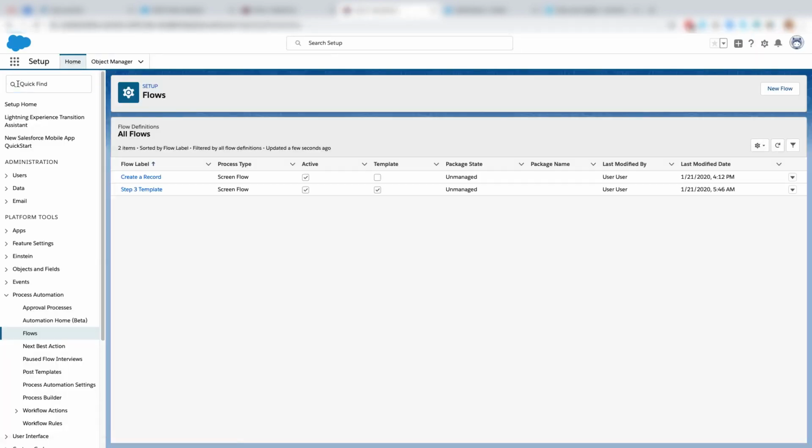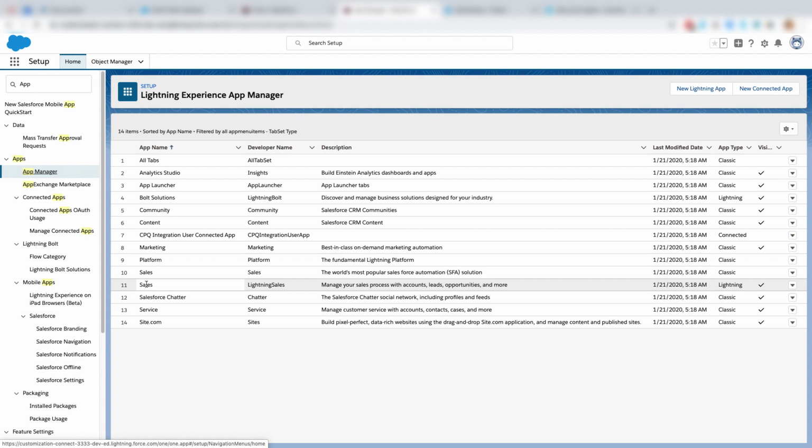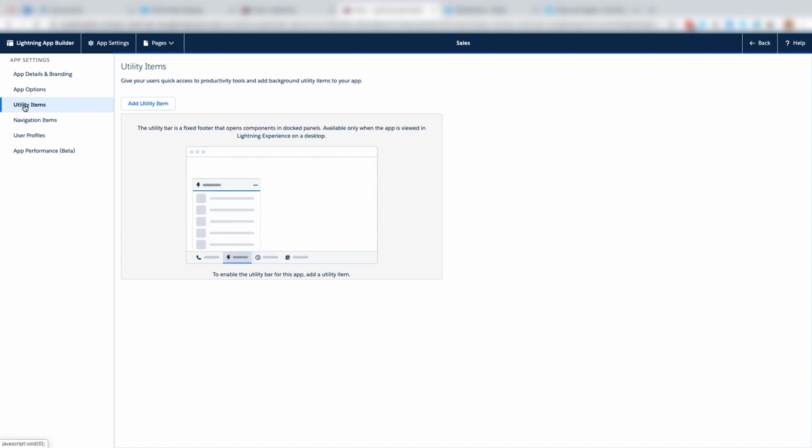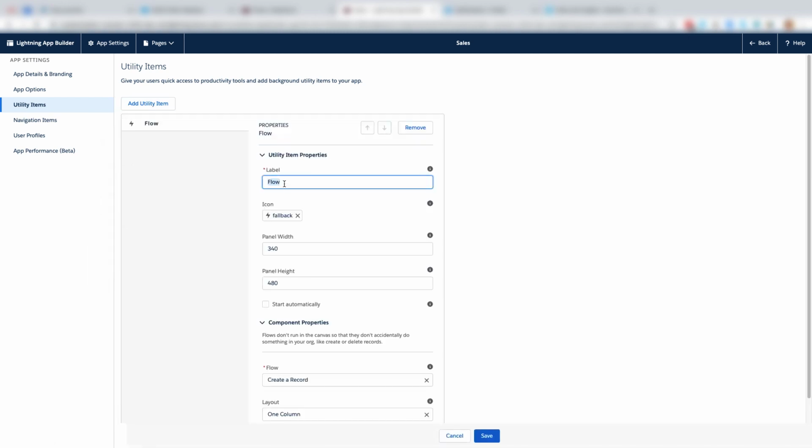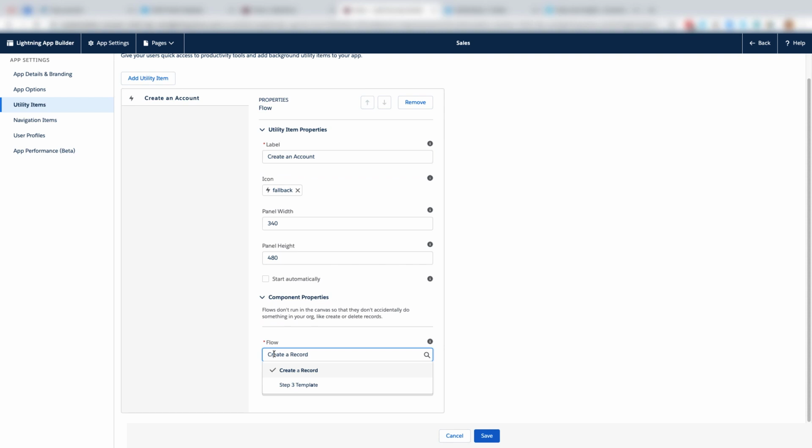Within Setup, I'll navigate to App Manager. I will edit the Sales app that has a developer name of Lightning Sales. Let's add a utility item. I click into Utility Items and Add Utility Item. Then I add Flow. I'll rename the flow Create an Account. I'll select the appropriate flow, Create a Record, from the options, and save my utility item.